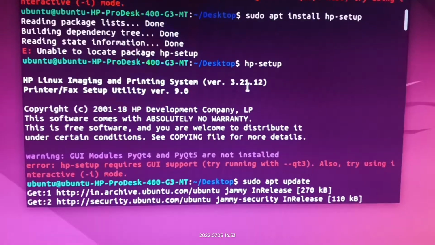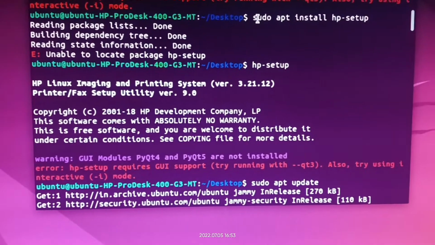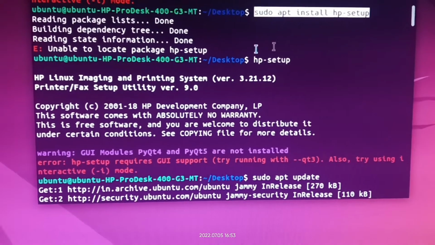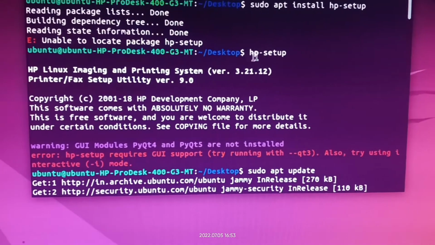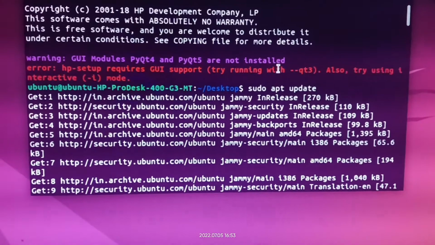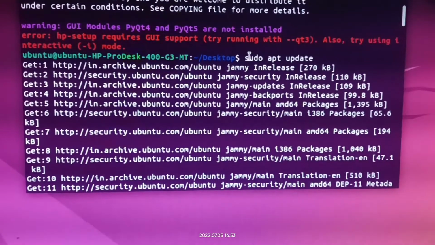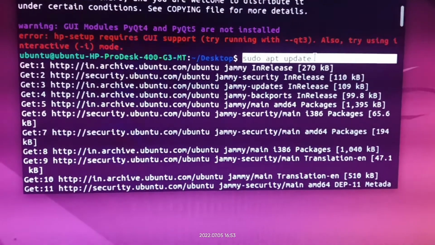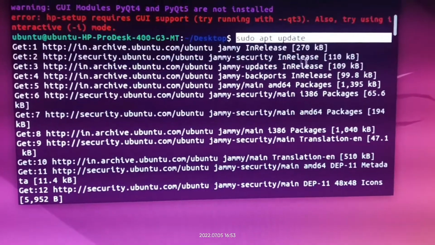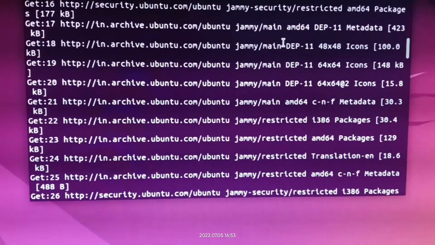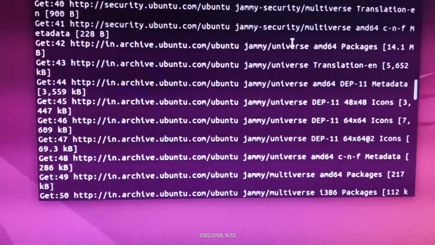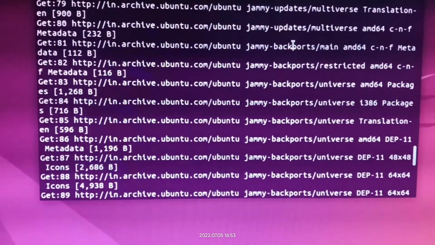Friends, at first you have to open terminal, and you will see I already executed some commands but that did not work. So now we have to execute the command sudo apt update, and then we have to wait for a while till the update process is completed, till the command is executed.